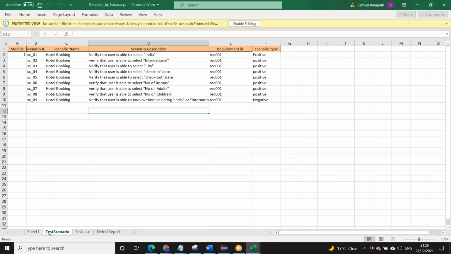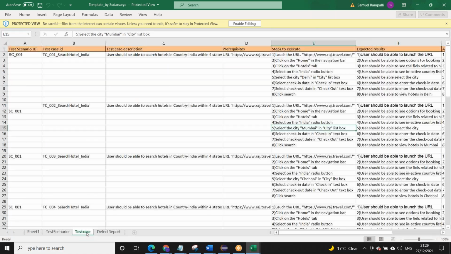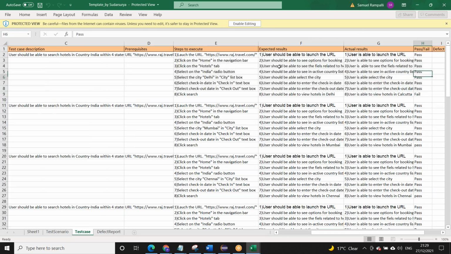So many we can give. Around 20, 30 scenarios you can write. Now the test cases, the steps are fine. Click on, user is able to perform.